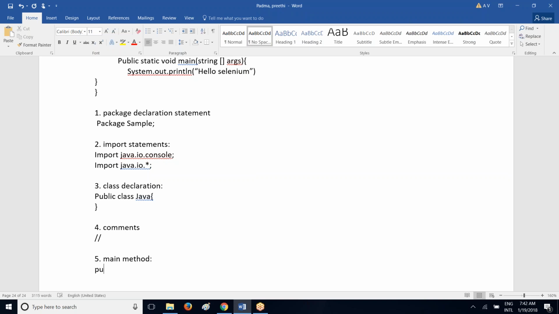Example, see here: public static void main, and then you give a String here, String arguments. So this is how we declare the main method. The main method has to be declared only after the class is declared. Okay. Now public means what?